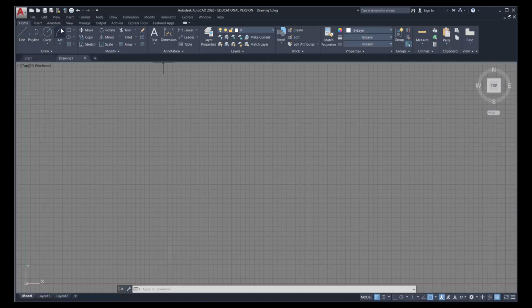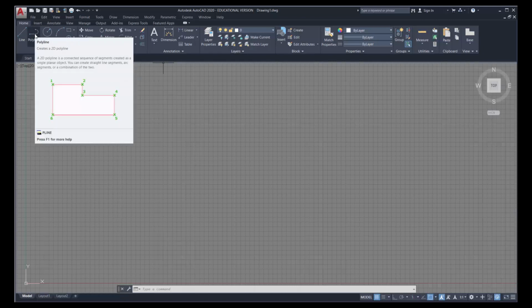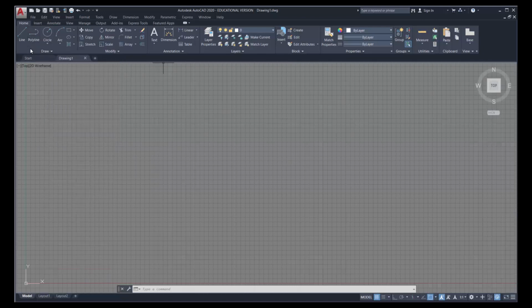And the most commonly used commands are the largest of the icons. If you just simply move your mouse over top of them, you don't have to click on it. You'll notice that it gives you not only the command name, but a brief description of what it actually does. There are also multiple commands that are not as commonly used in the draw drawer here. So if I click on where it says draw, it shows all the different commands that are also available.